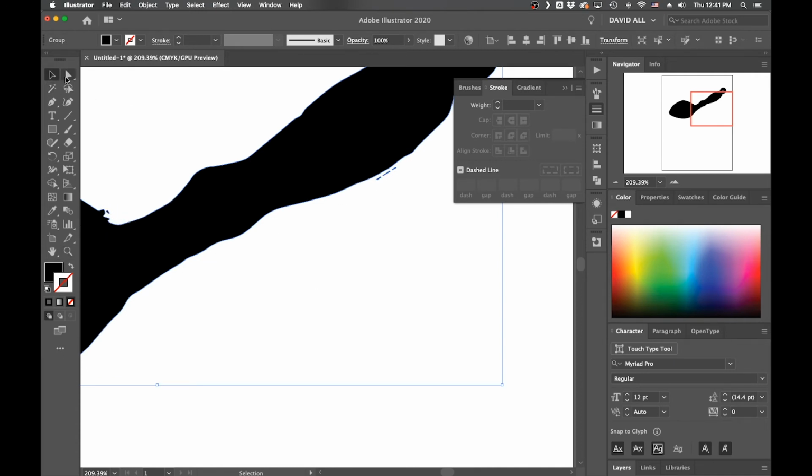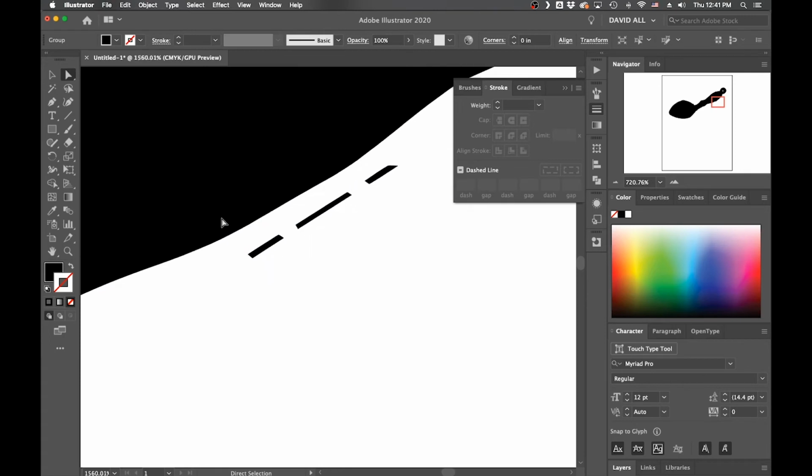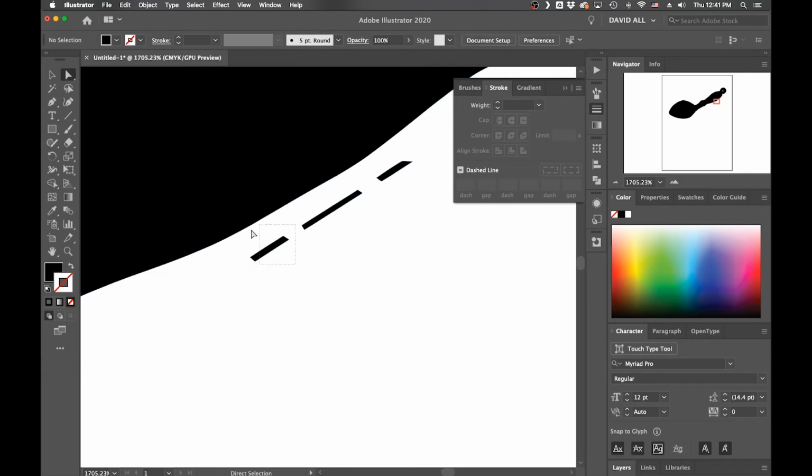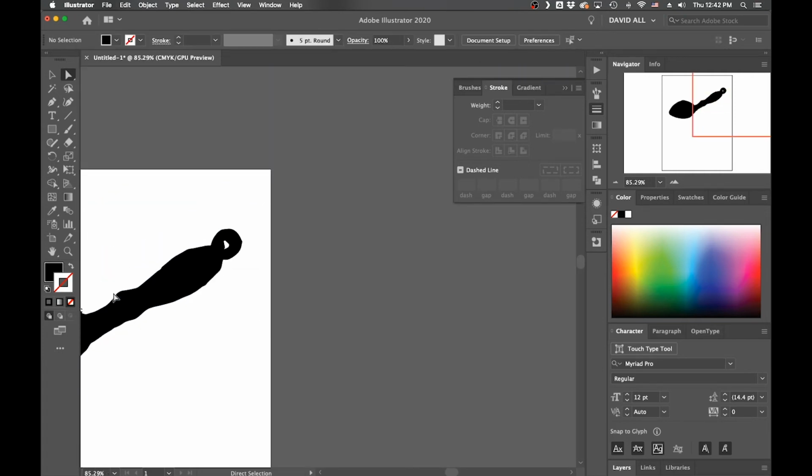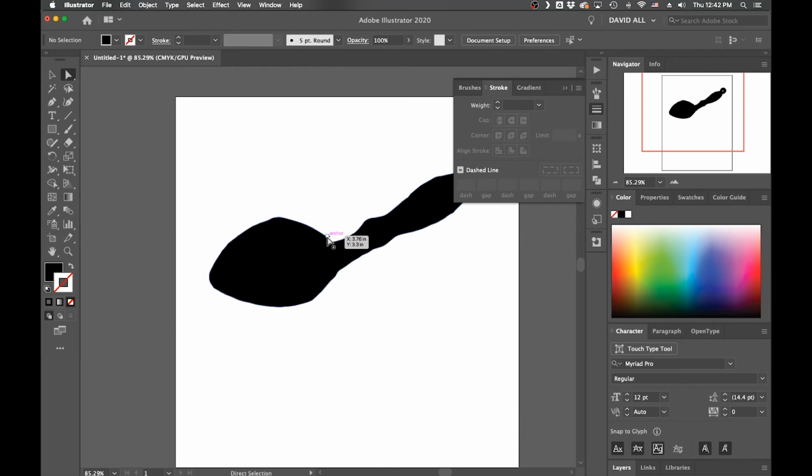So what we'll do is we'll select this selection tool right here, the direct select tool. We'll zoom in really close and get that, and then just click delete. And there's one over here.